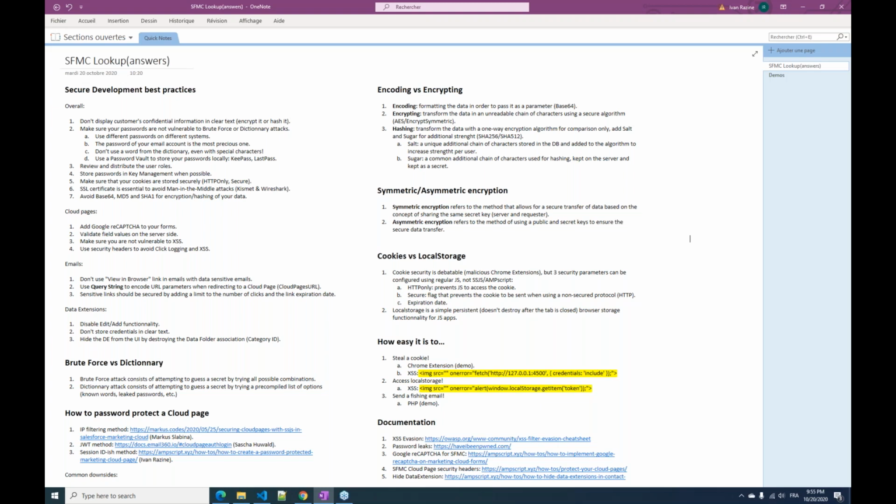For Cloud Pages, just add reCAPTCHA everywhere you can. It's the best protection I know. You can also validate the field values on the server side and use the security headers against click logging, etc. For emails, the view in browser link is not actually very secure. Avoid putting it on emails that display customers' information, and use the query string to encode URL parameters using the Cloud Pages URL function.